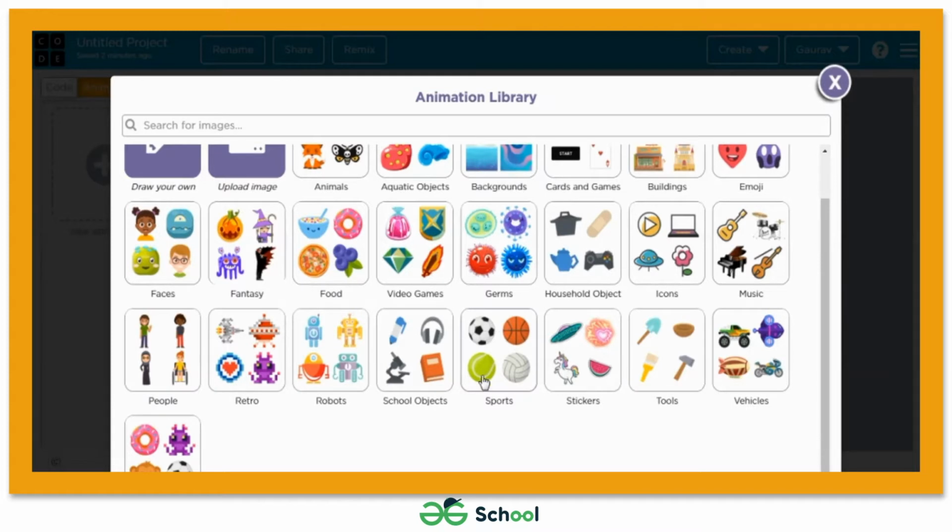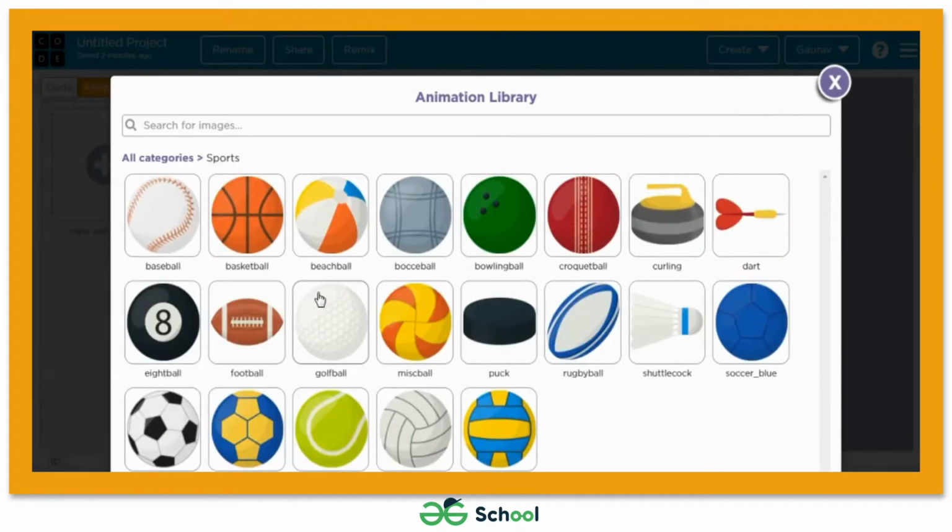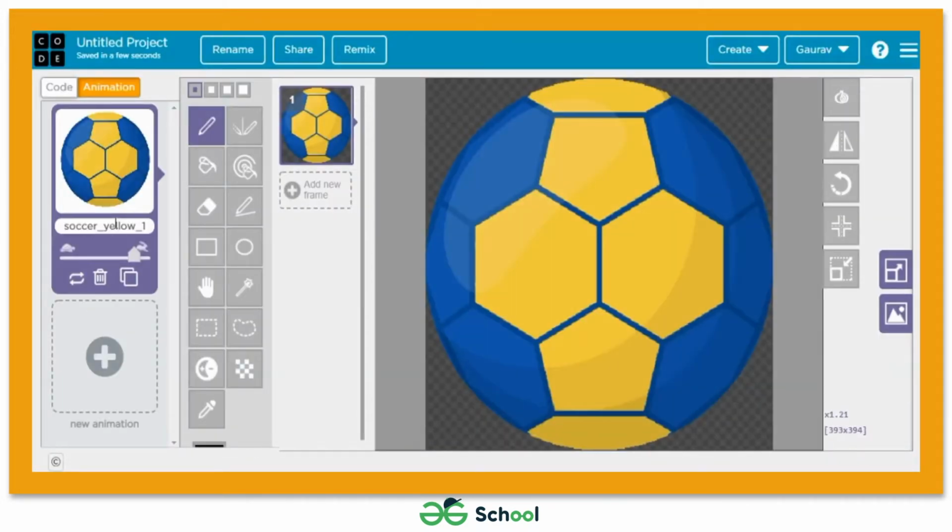So I'm going to make use of this sports section. Here, as you can see, there are a couple of balls which we can make use of for making that ball and ladder game. So for now, I am adding this one to the animation workspace. It's a soccer ball which I have added to this animation workspace. I'm going to rename this sprite to ball. Okay, so I'm done with adding this ball sprite to this animation workspace.